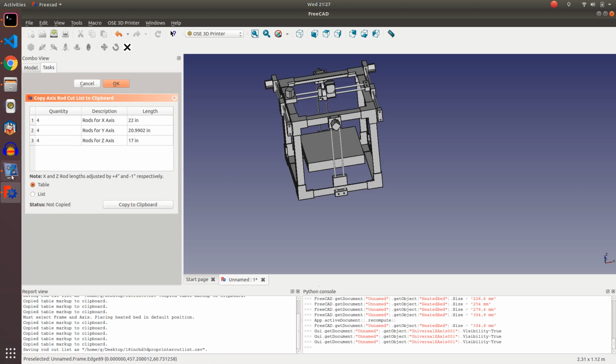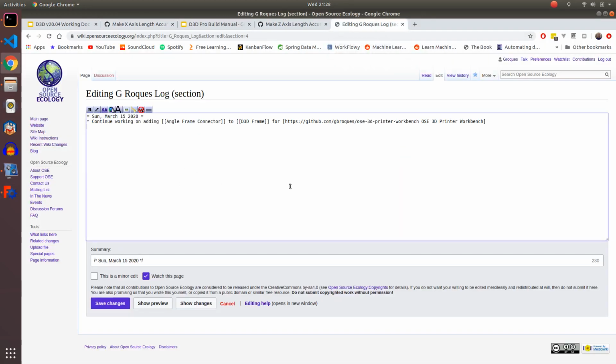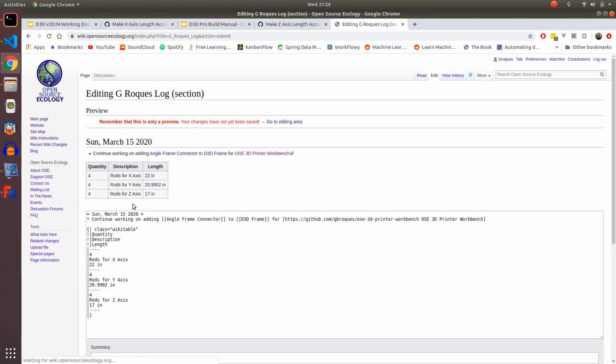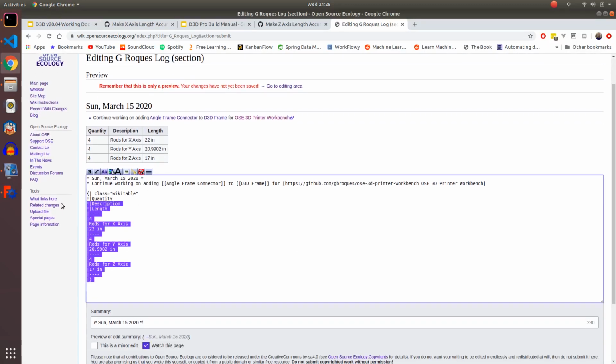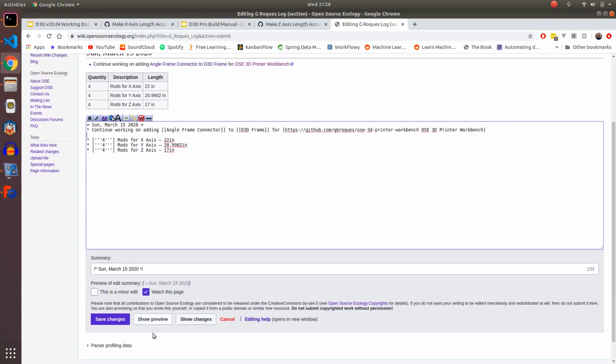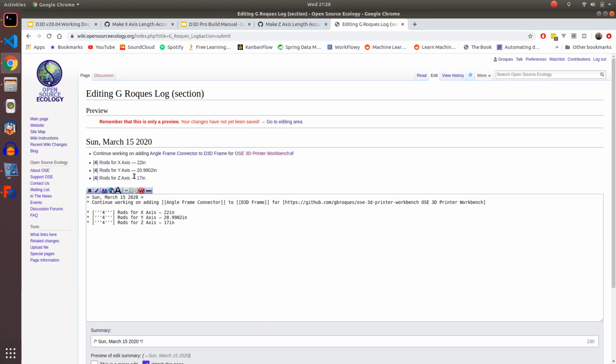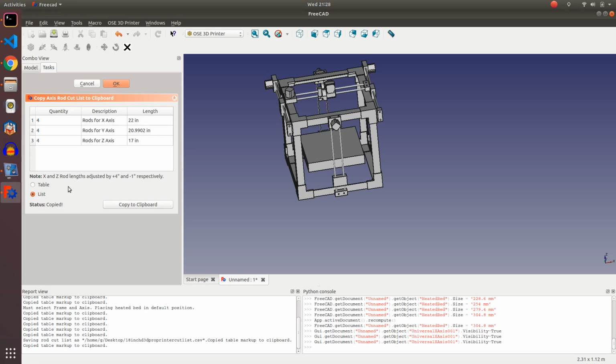So there are two different formats that you can copy the cut list as. There's a table and a list option. I'll quickly first show you the table option. Show preview. This is what our cut list looks like as a table. And now I'll show you the list option. And this is what it looks like as a list. The thinking behind including the different format options is that not everyone likes the table format because it makes it a little bit harder to edit the cut list later. So that's why I decided to include both options, just so that you have a choice.